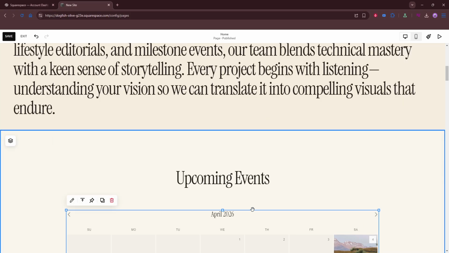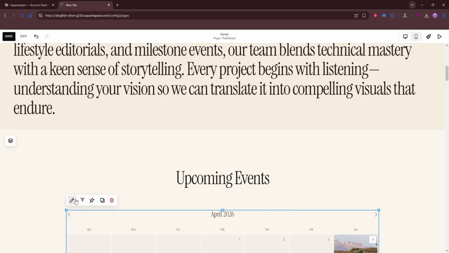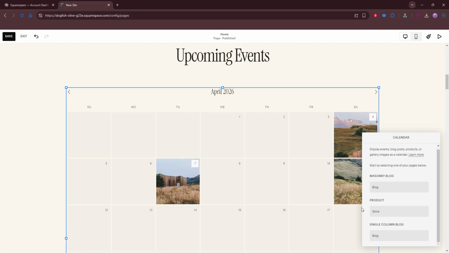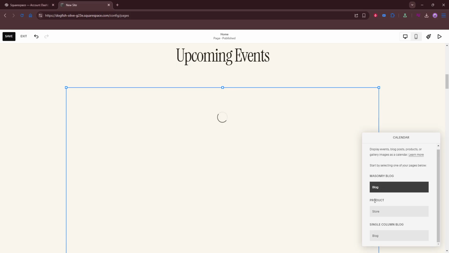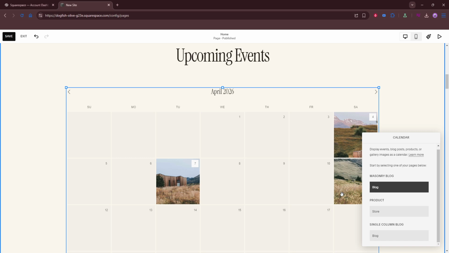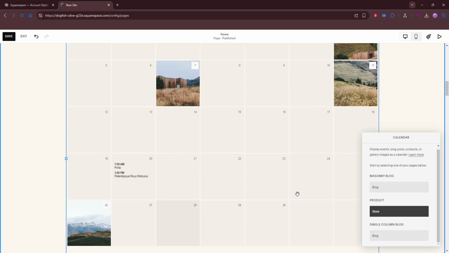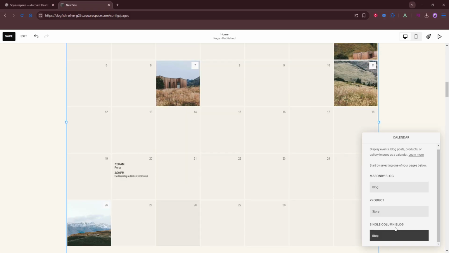If you're using the scheduling block, you'll be prompted to connect your account and then choose the booking view you want to display, such as a specific calendar, category, or service list. If you're using the embed block, paste your secure embed code or the public scheduling page URL. Take a moment to confirm the correct calendar, time zone settings, and which services are visible to visitors.